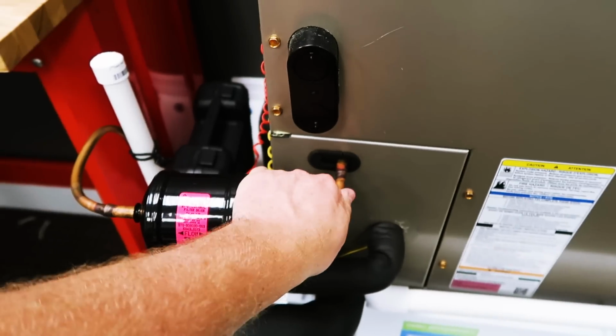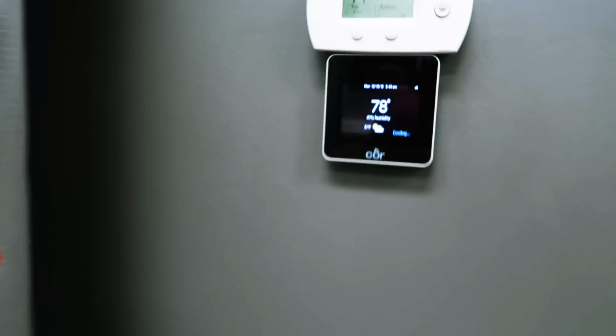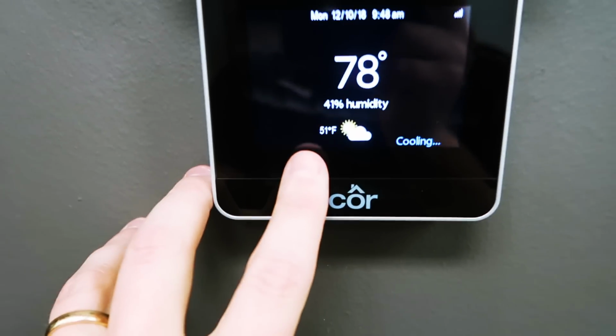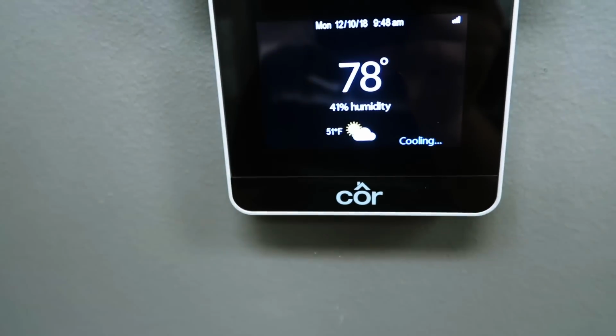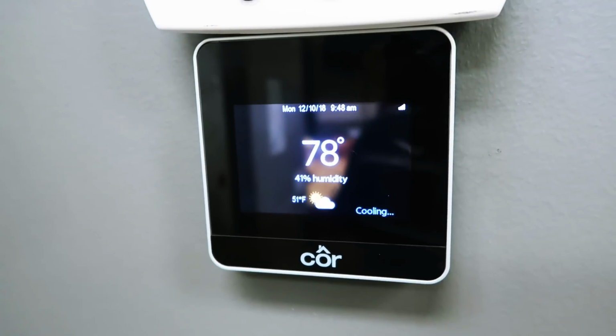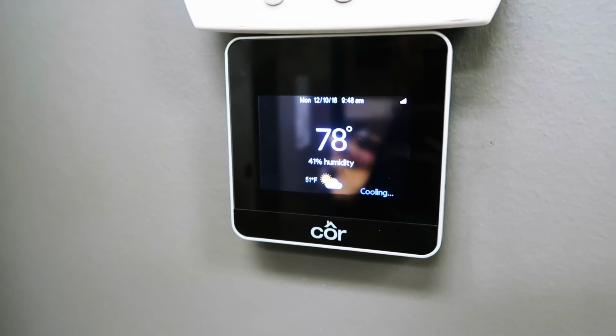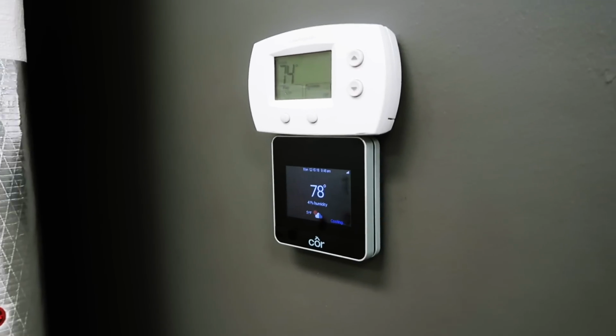But then once I got it all back up and running, it's running in cool like it is right now. It's running okay in cool. It's a little too cold outside, as you can see. It's 51 degrees outside, so we shouldn't really be running it in cool. But the temperature in the thermostat just kept rising. At first I didn't think anything of it, but it just kept going up. It got into the 80s and just kept getting worse.